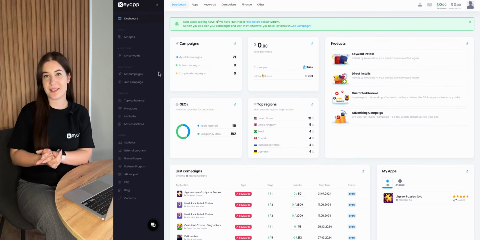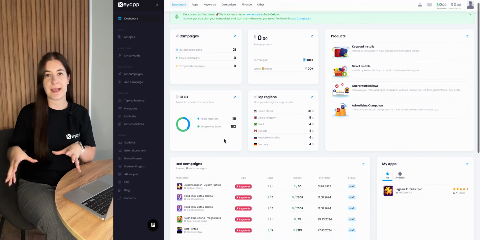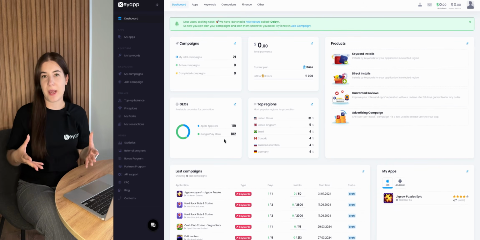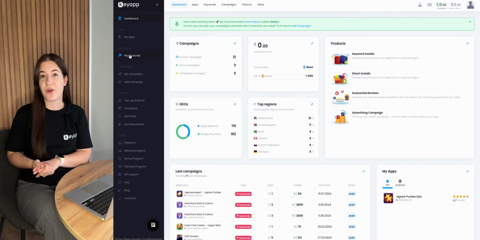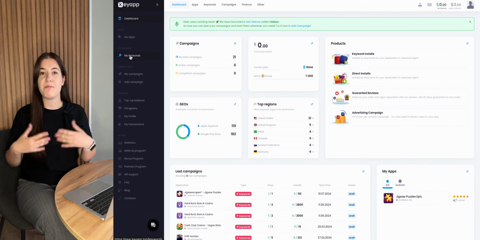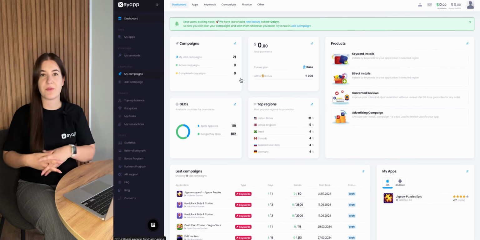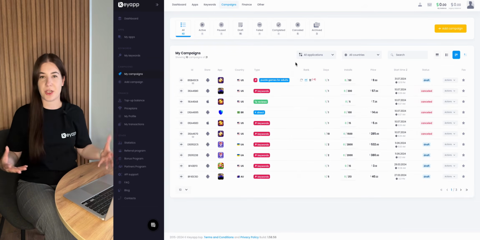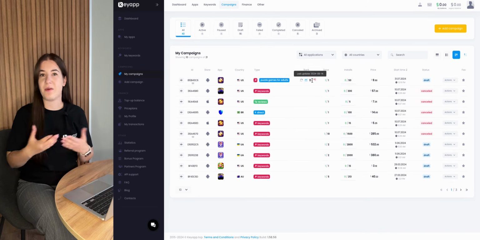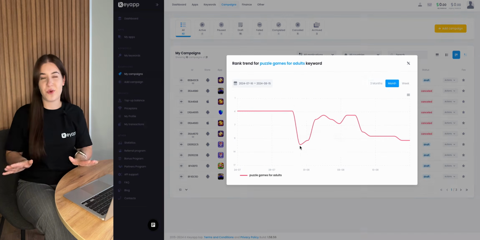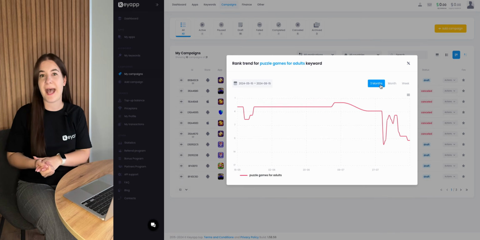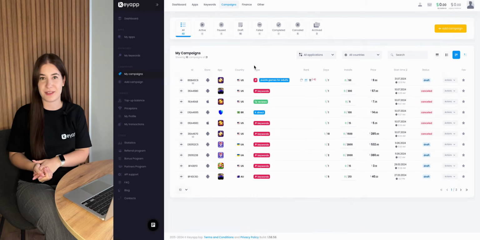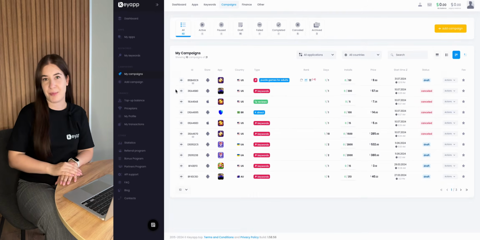So let's start the discussion of the main differences between keyword installs and CPI campaigns that are both available on our platform. So if you worked with our platform previously, you know that the main service we provide is, of course, keyword promotion. If you haven't worked with our platform yet, do not worry, just contact our support team or our managers and we will be happy to create the keyword promotion strategy exactly for your application.